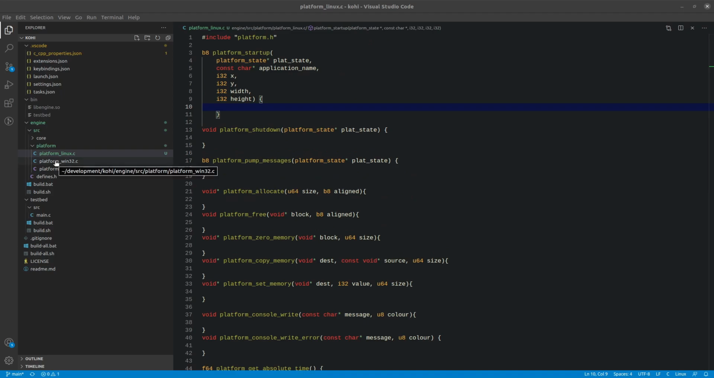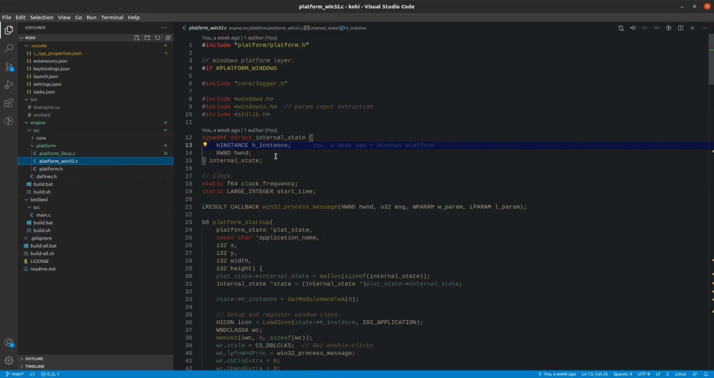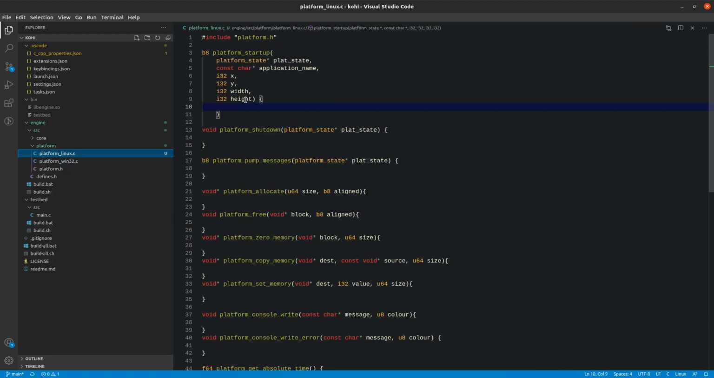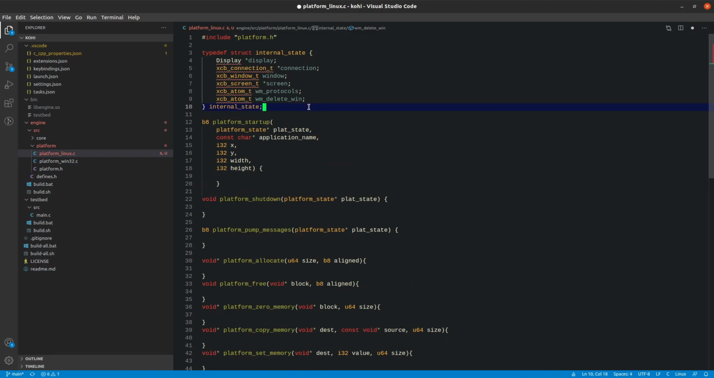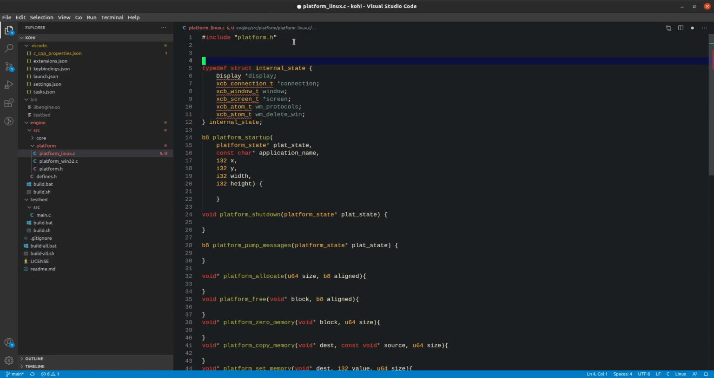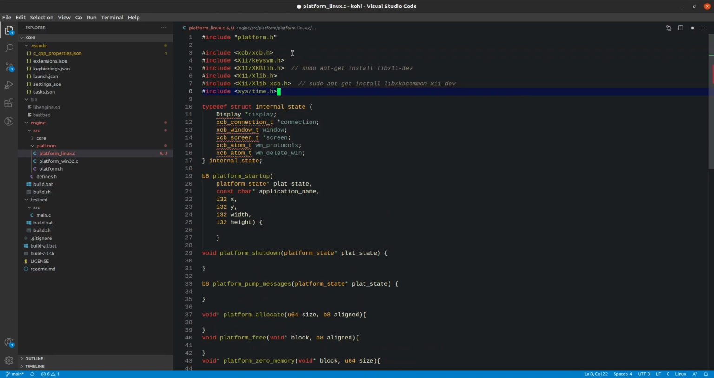So last time, one of the things that we had to do in our Win32 platform was typedef an internal state struct that contained our platform specific information. So that's the first thing that we're going to do on the Linux side. Our internal state structure is going to look something like this. Now, obviously we have all these types that we don't know what they are yet because we need to actually import some files. So the libraries that we're going to need, I'm just going to paste in all at once. And now I'm going to stop for a second and explain what all this stuff is.